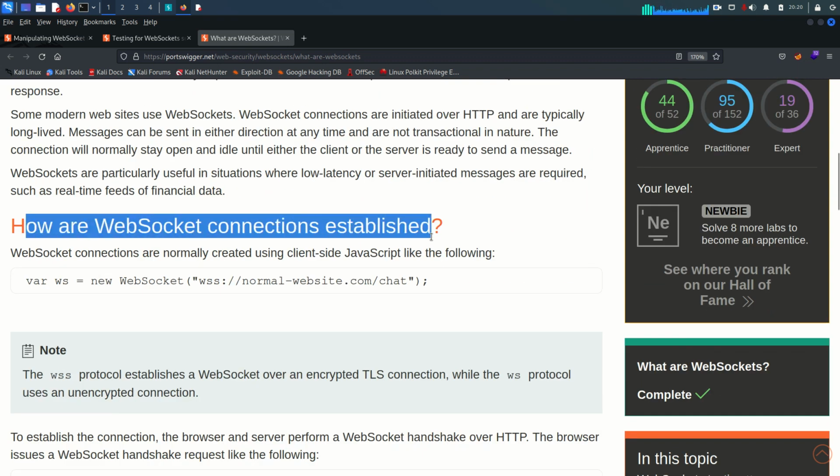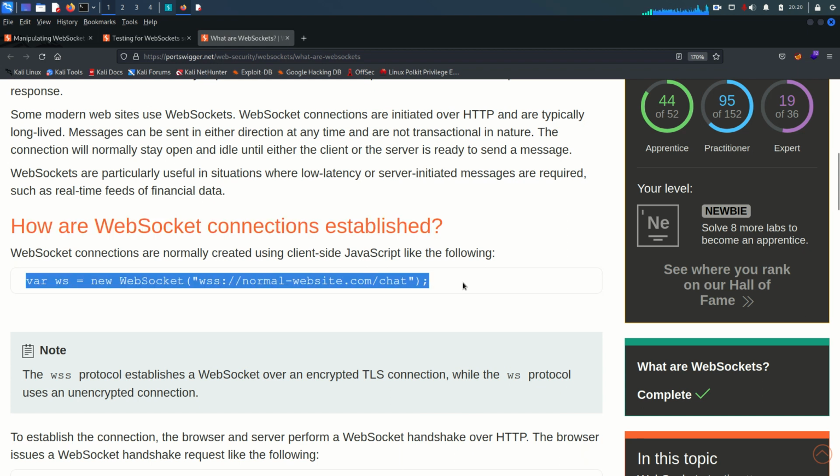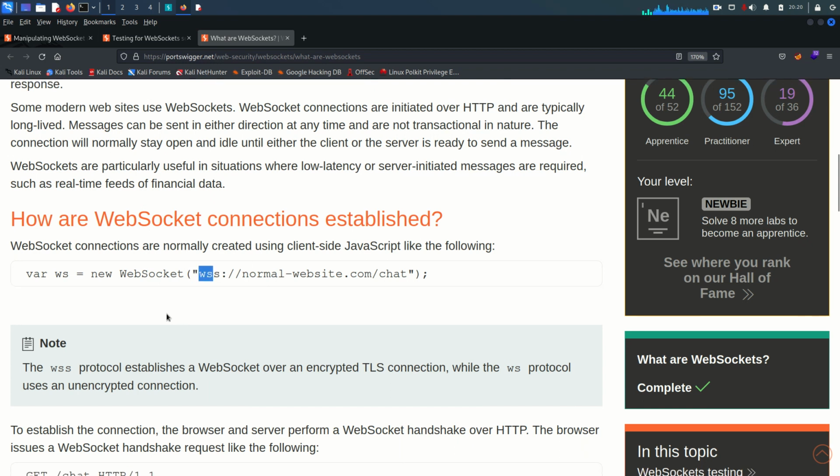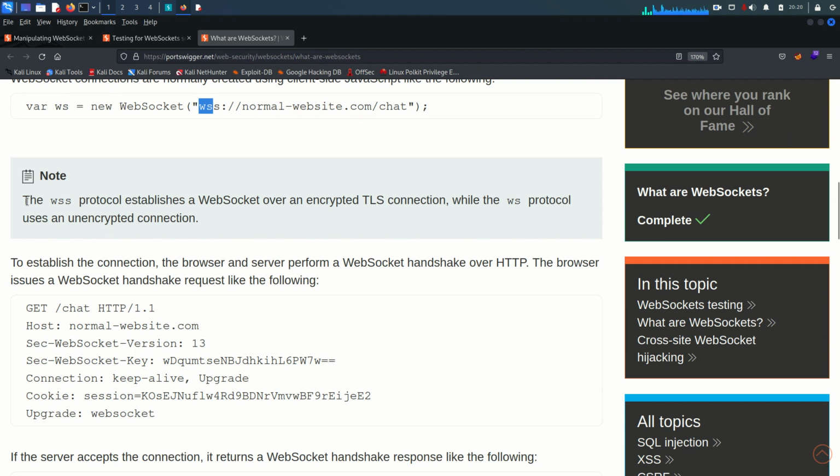So how are WebSocket connections established? In the application, in JavaScript, you can have a variable named ws equal to new WebSocket with a wss URL. This wss means secure WebSocket. And if you see only ws, that means it is not secured. The wss protocol establishes a WebSocket over an encrypted TLS connection, while the ws protocol uses an unencrypted connection.